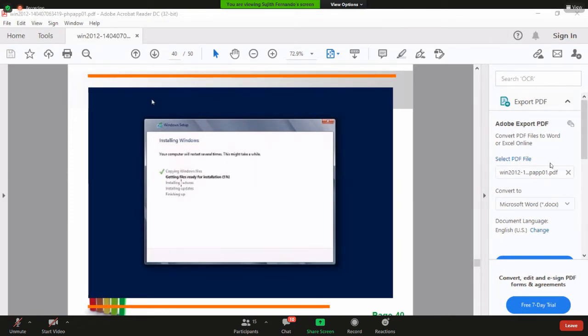So yeah, you will have to wait until all these steps are done, right? First, copying Windows files means copying the files from the CD or USB drive to the hard disk, right? Then from the hard disk, installation will happen, right? Then yes, it will install features and then the updates, right?